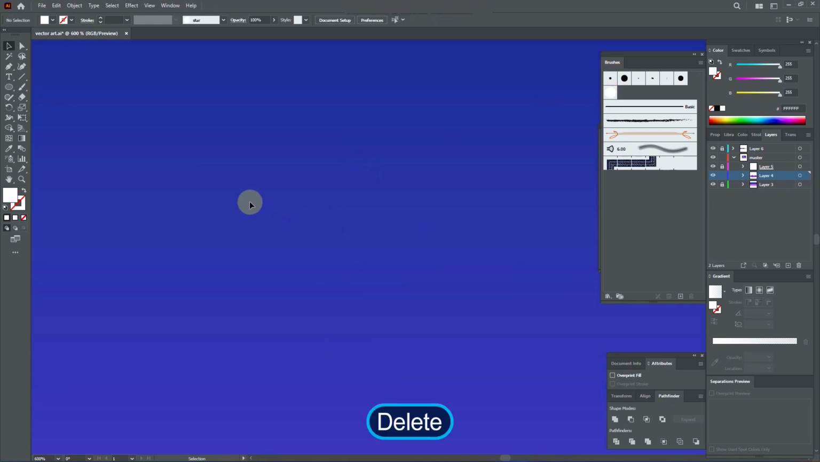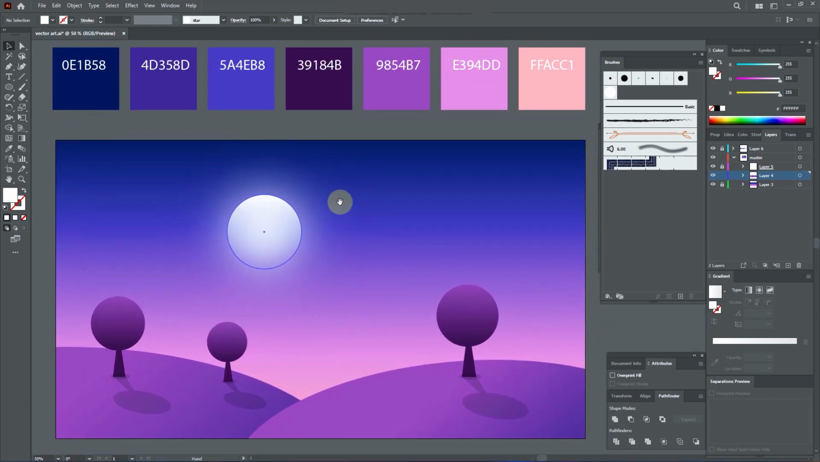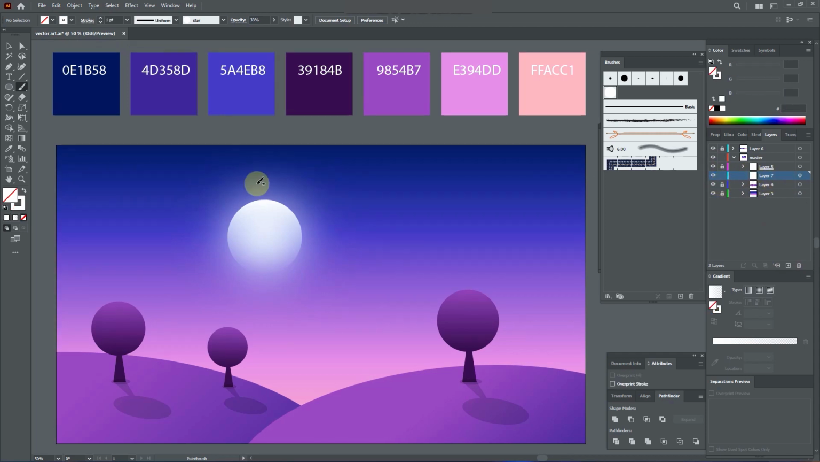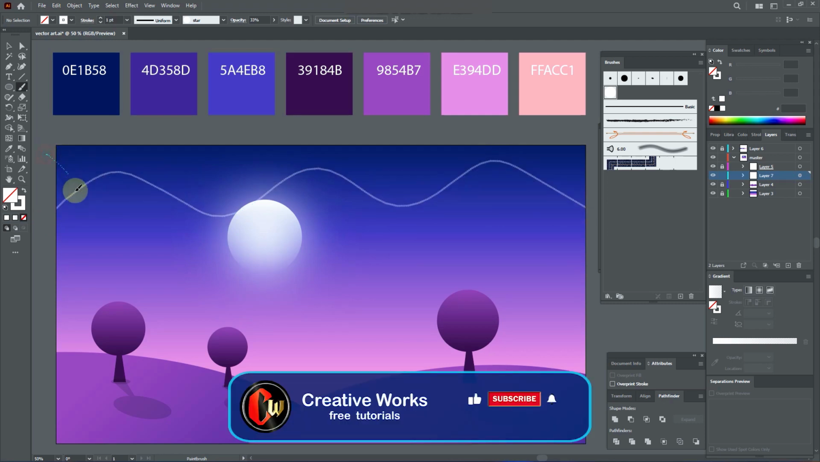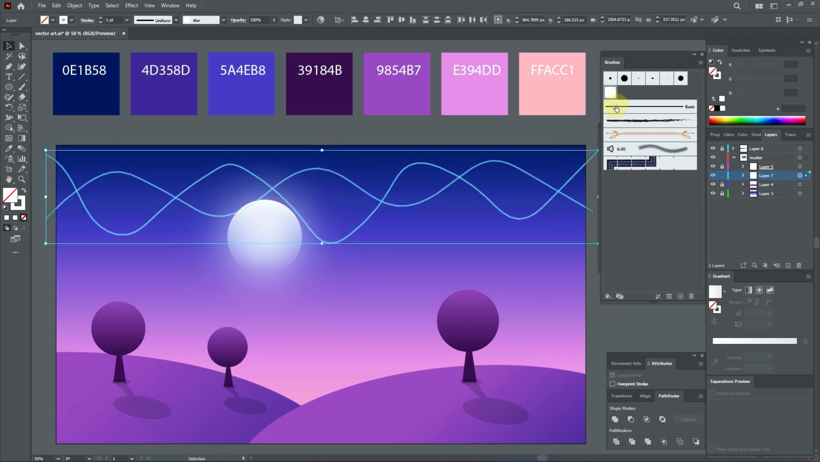I am deleting this shape. We don't need it again. Now I am going to create stars. Grab Brush tool. Create a new layer. Lock this layer. Now draw like this. Pick selection tool and click this tiny circle. Now all the objects have selected in this layer.